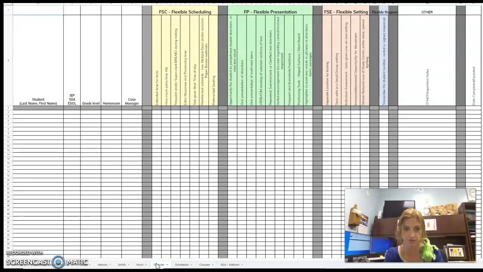So there's all the different pages for everyone. And you'll notice I have Miss Watson down here for the 504s. What I need you guys to do is put in the students that you are the case manager for. The names listed at the bottom are the ones that you're case managers for. I know some of you share students.